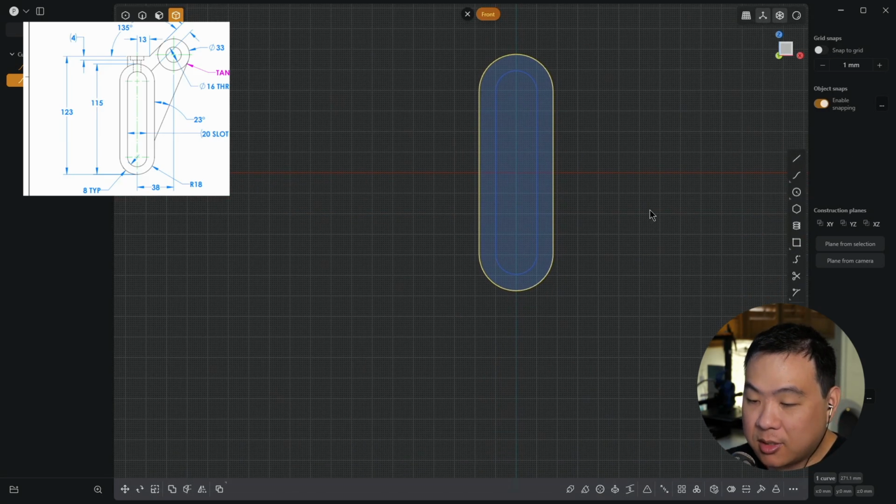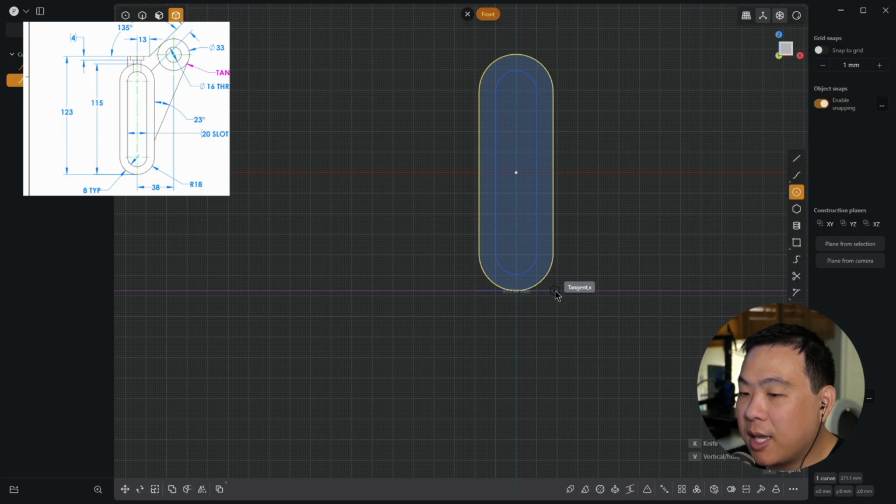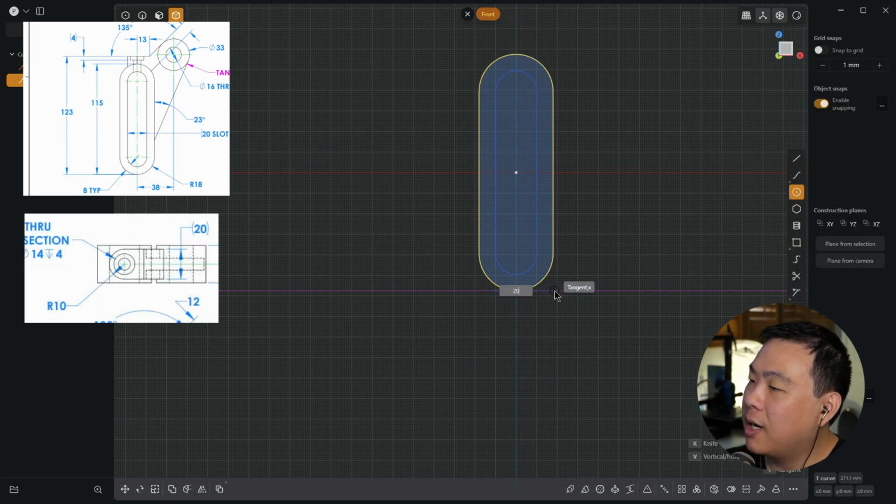Using the center circle tool, I'm going to click on the bottom of this slot, drag open, press V to switch from vertical to horizontal, making sure it's horizontal now with the X axis, press tab, enter in 20, because it's given on this diagram that the radius of that outer piece is 10.